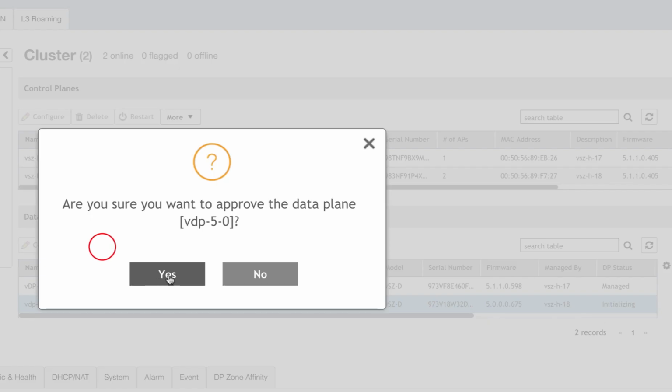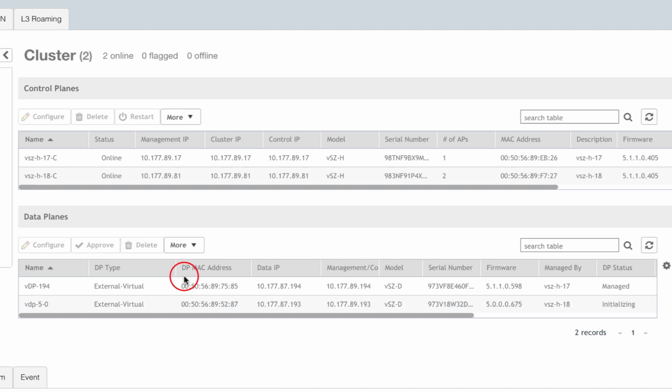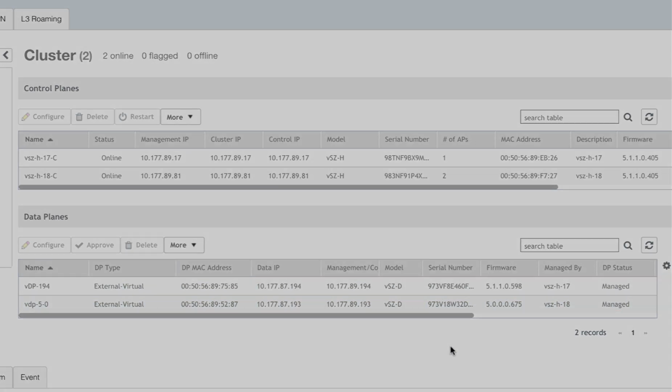Now, as it goes through its approval process, you can refresh the page and you might see it go from Configuring and eventually it will go to Managed. I went ahead and refreshed the page. Now you can see the VDP is showing managed.